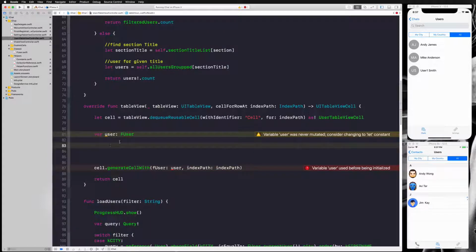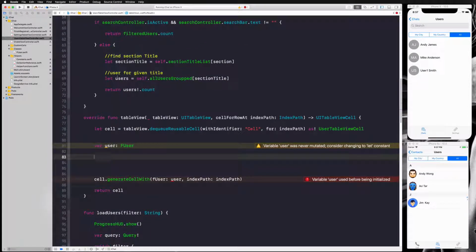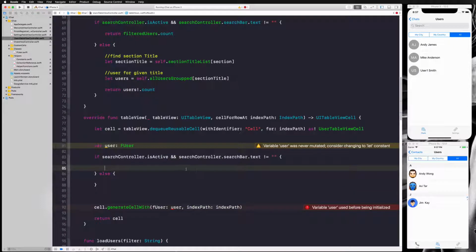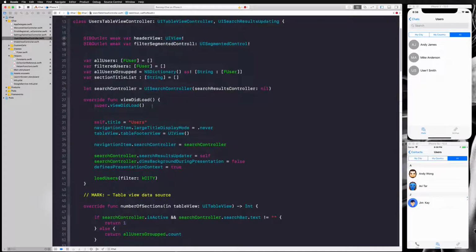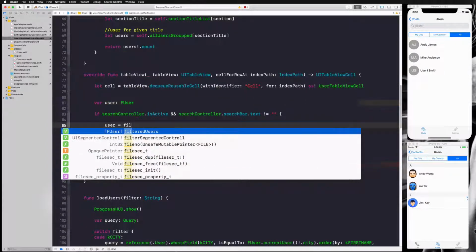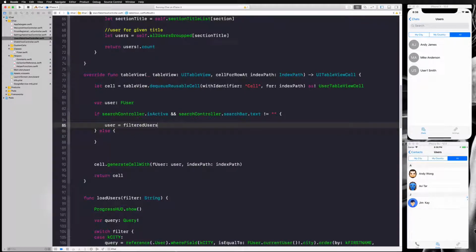Okay, we need to check if our user is searching. So let's copy this code here, paste it, have an else statement here. Okay, so in case our user is searching, we want to access our filtered users. So we say user is equals to filtered users, and then we access the index path dot row.